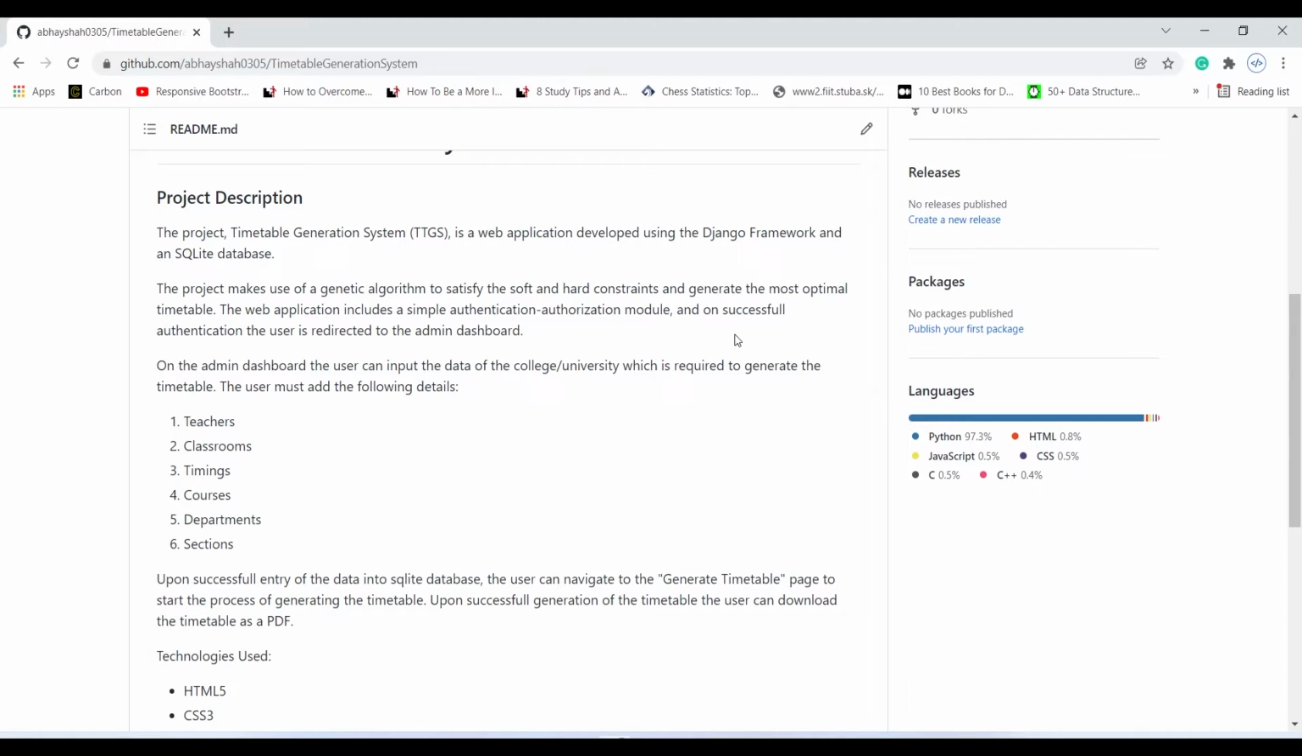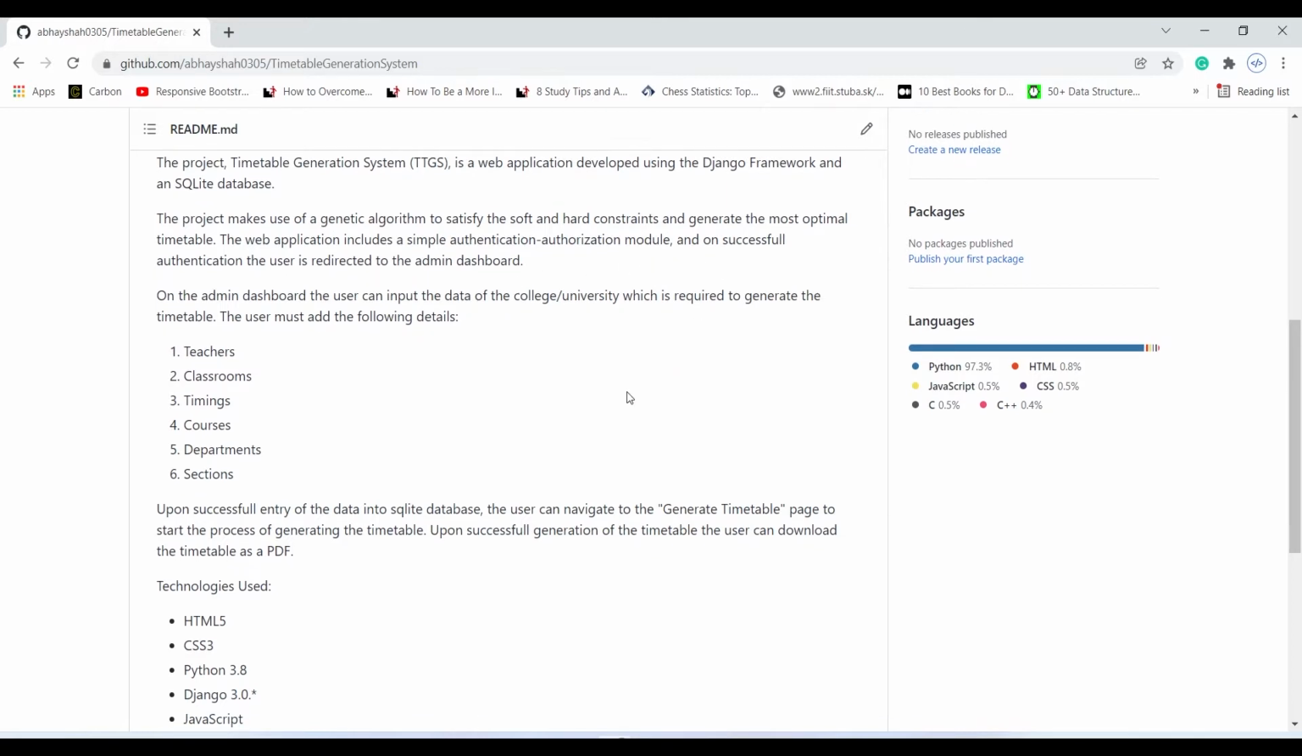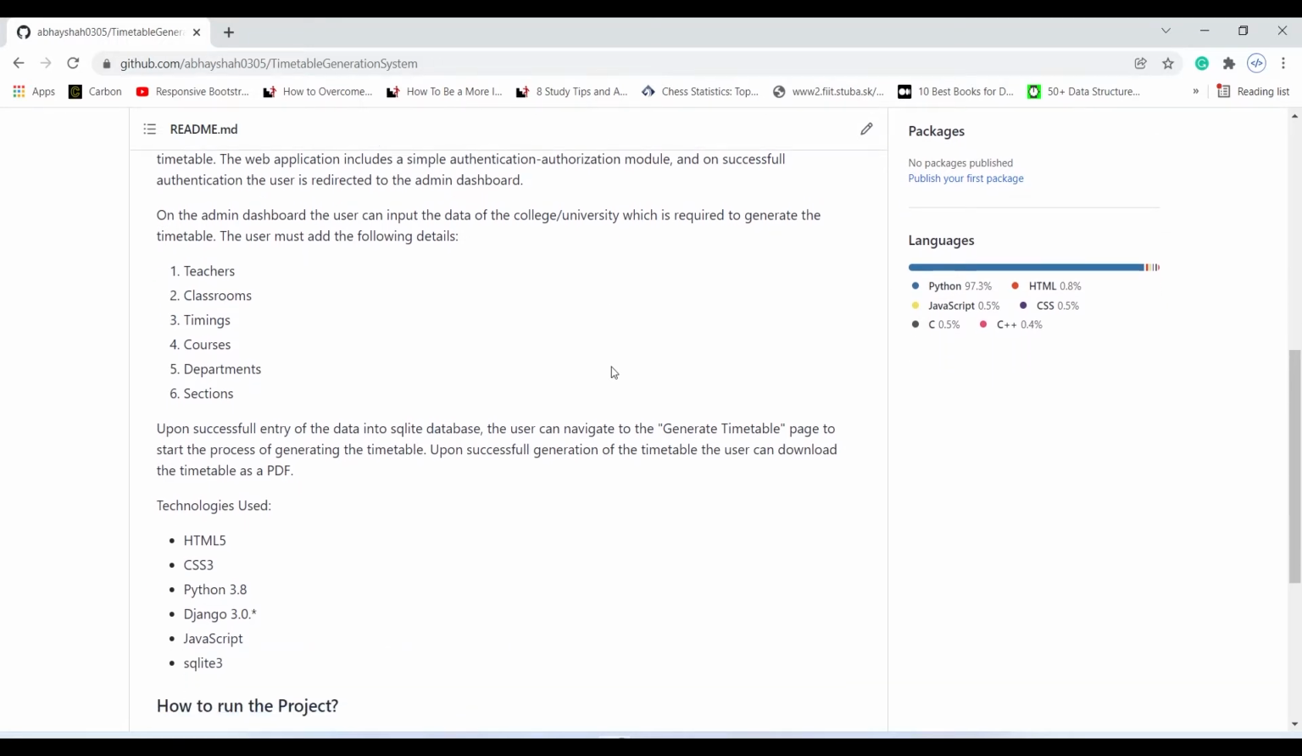And the project makes use of a genetic algorithm to satisfy the soft and hard constraints and to generate the most optimal timetable. So before moving on to the main module, the web application just includes a simple authentication authorization module, and on successful authentication the user is redirected to the admin dashboard.